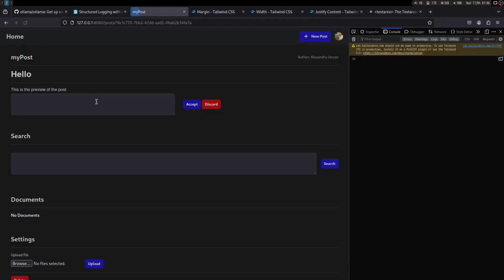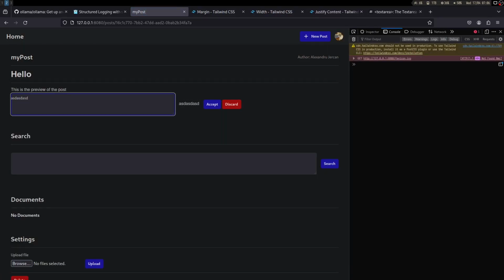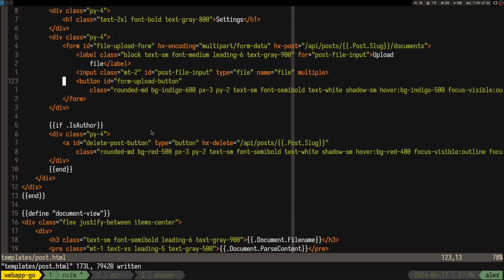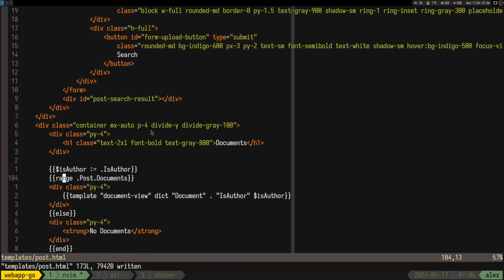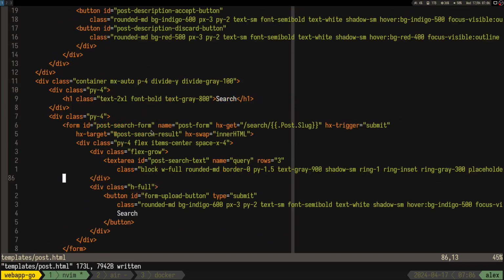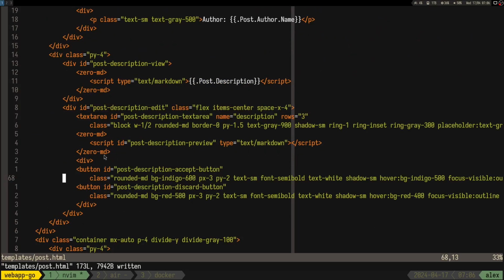Okay, so now if we write here, I really dislike that. Wait, where is it? Jesus Christ, there's so much HTML in this crap. These class names are so long.